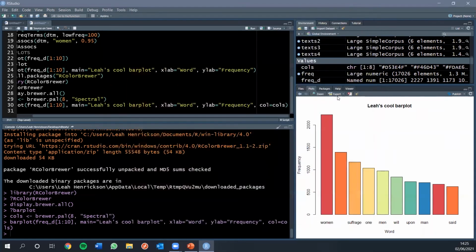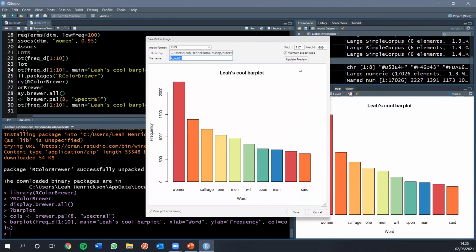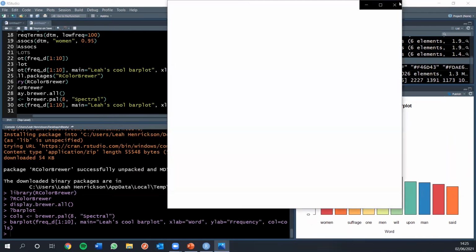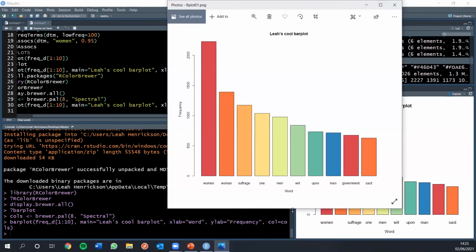And a reminder, if you want to save this so you can show your loved ones, which unfortunately I do, and my loved ones have to suffer through it, I'm going to make it a little bit bigger. So 1000. And the height will adjust accordingly as long as you have the maintain aspect ratio here. And then I'll save. And this is what my bar plot looks like.